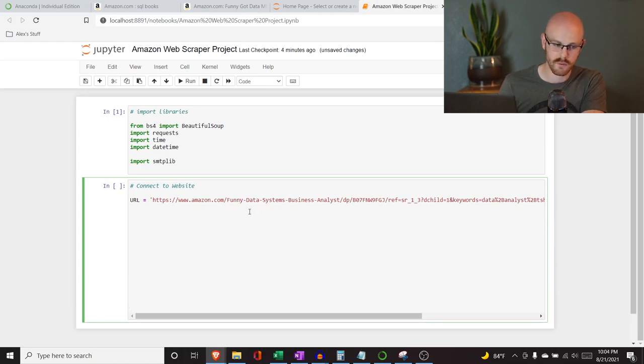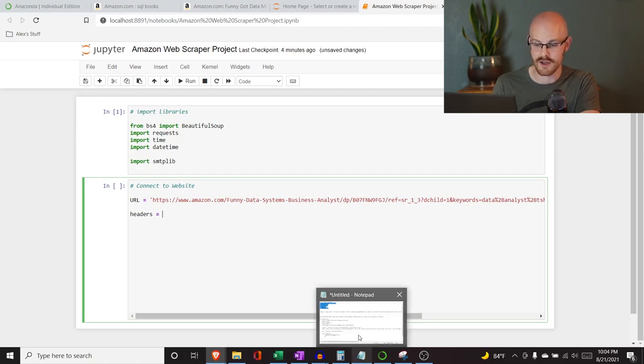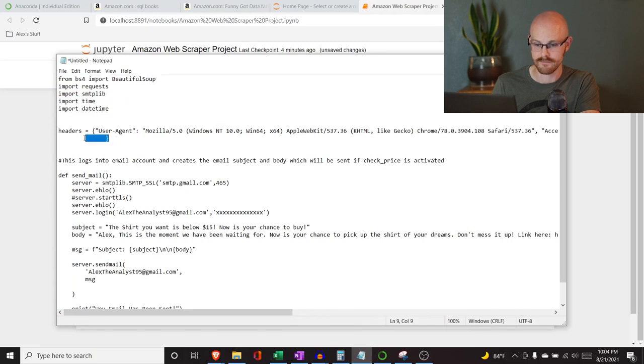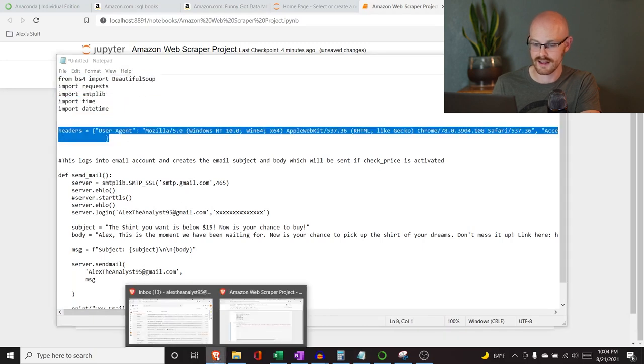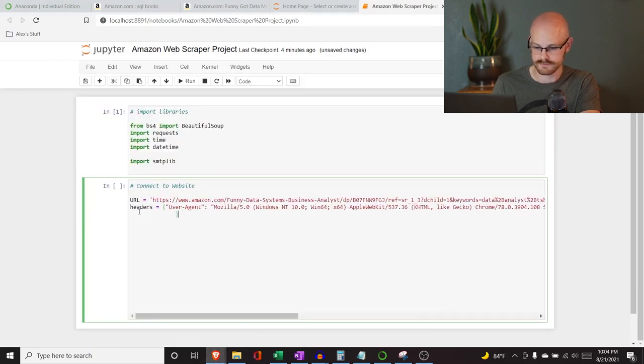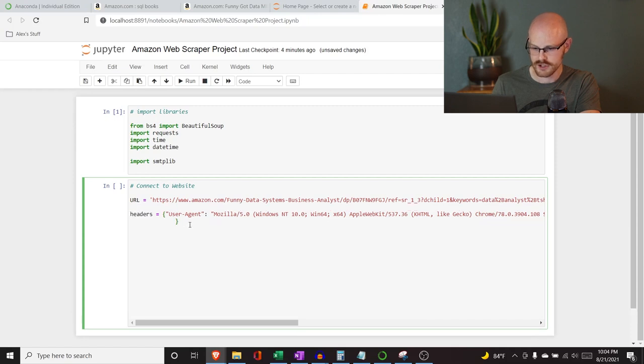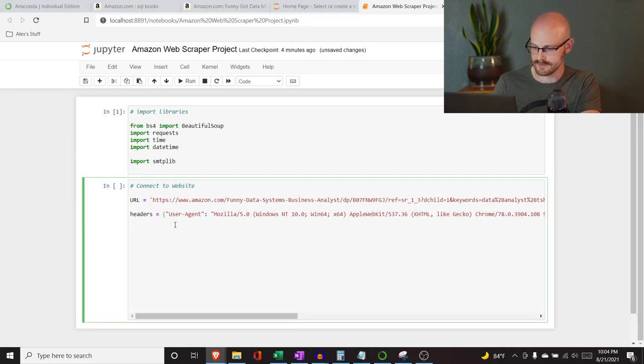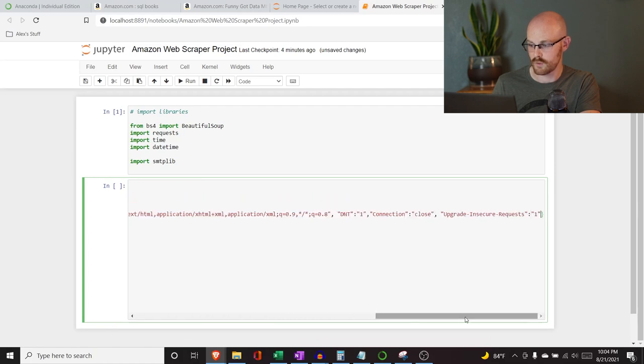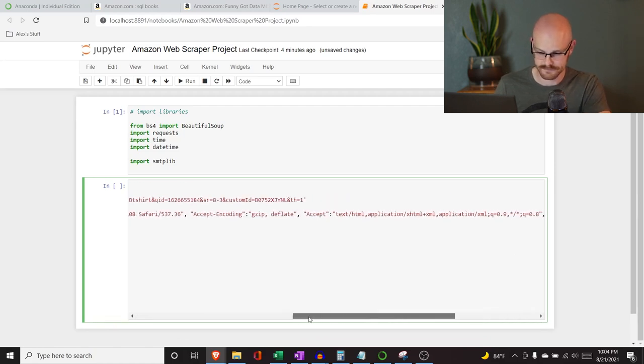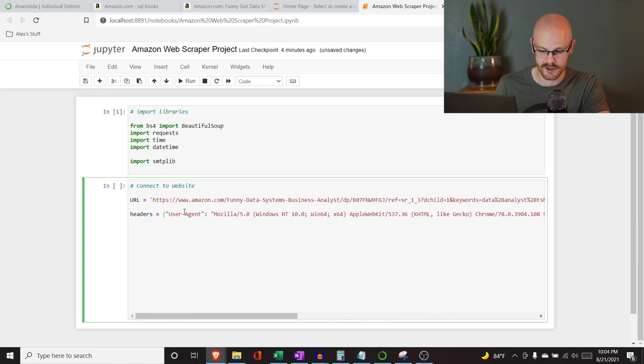And then what we're going to need is something called headers. Again, you will never, ever, ever need to know this. So I'm just going to say headers. What I'm going to do is copy this. I'm going to show you how to get this really quick. Let me show you how to get this and why you don't need to know any of this. What headers is, is something called a user agent.